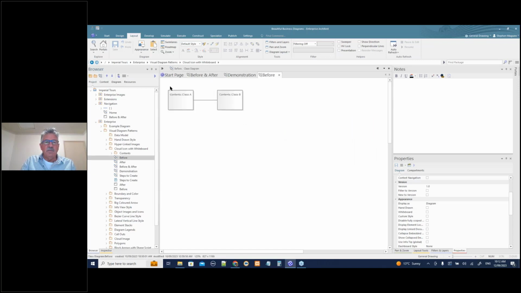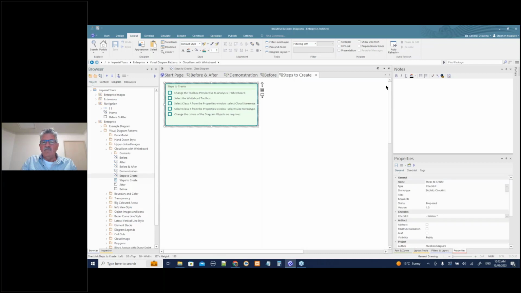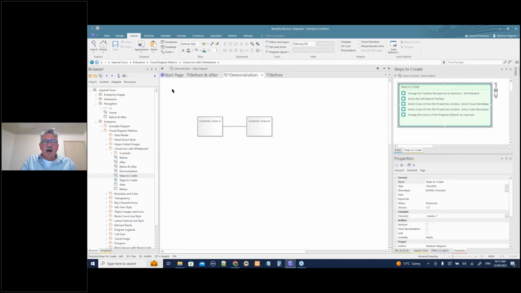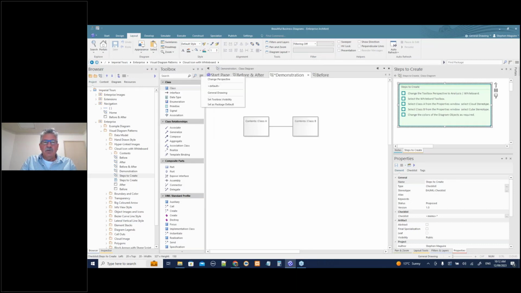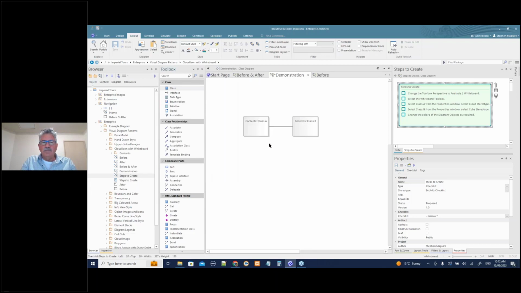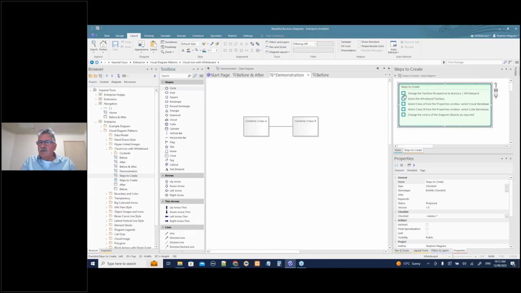So let's go before. Let's get our two classes. We'll copy them onto the demonstration thing, which is empty. I'll leave them there, and let's have a look at our steps to create. So we'll drag this guy over, put him here for the minute, and we'll follow the steps. Change the toolbox perspective to analysis whiteboard. So I'm going to change the toolbox perspective to that, and I'll go in here and say change perspective, analysis, and whiteboard. Okay, I have to select that in the toolbox. So we'll tick that off, select the whiteboard toolbox, we've done that.